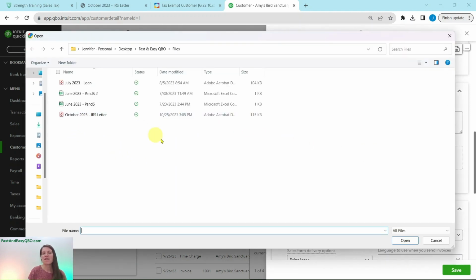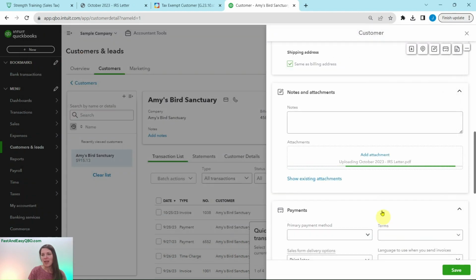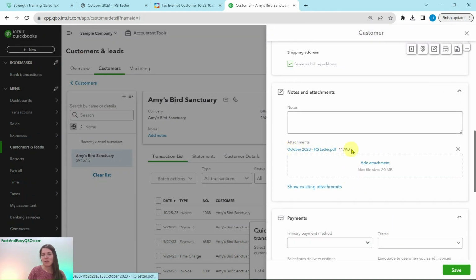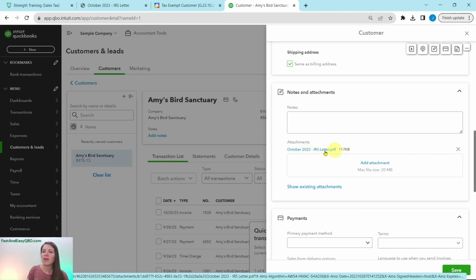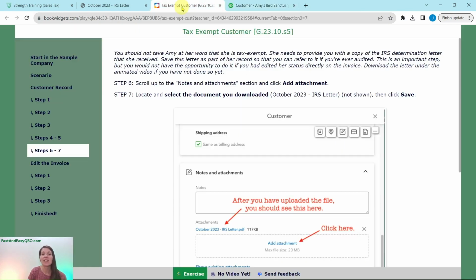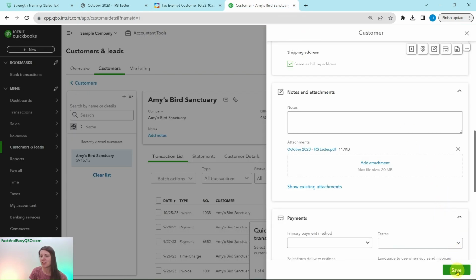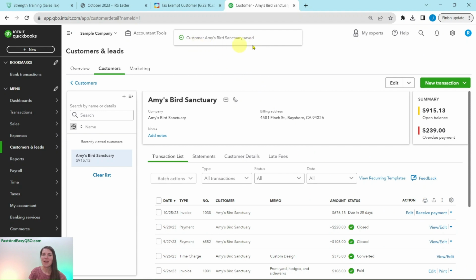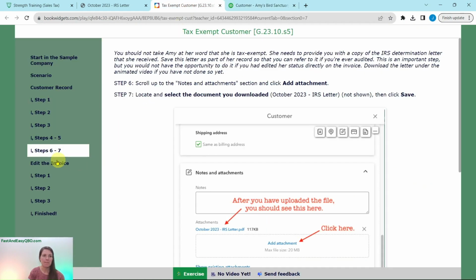When you do, you want to find where the IRS letter has been saved. You may need to go through a couple of your folders to find it. Mine is right here, so I'm going to click on that PDF of the letter, and then you simply click on the Open button. You will see now that it has been attached. When the name of the file shows up here, you know that it has been attached properly. So now we simply need to click Save. Click on the green Save button. There we go, and now it's been saved. Her customer profile has been saved.